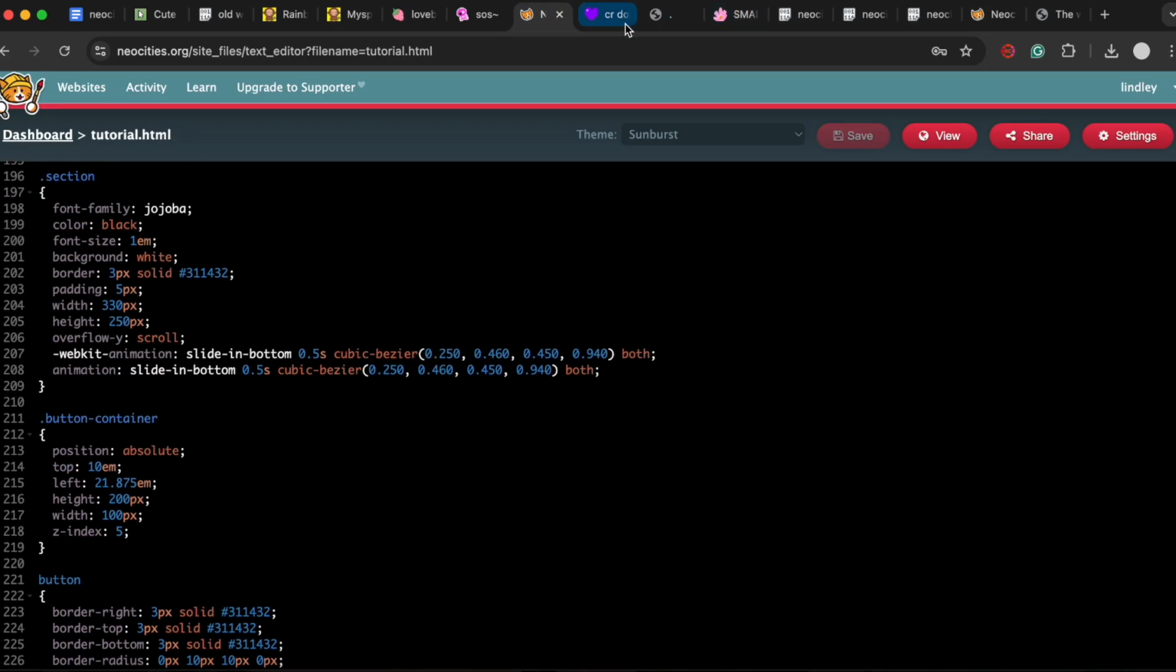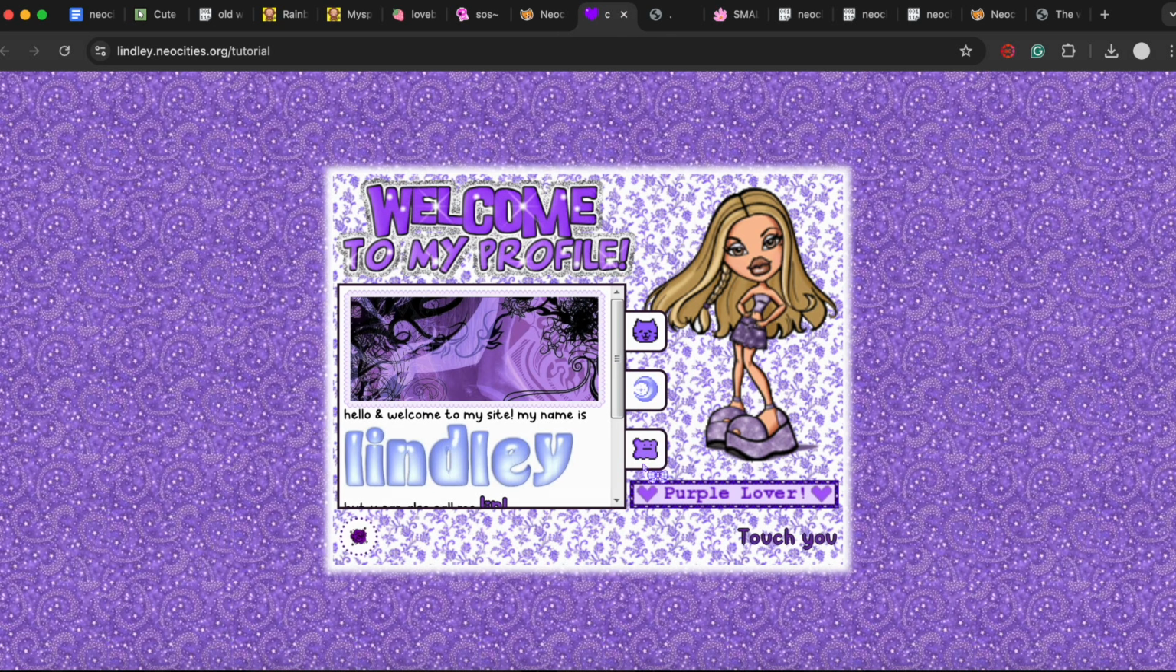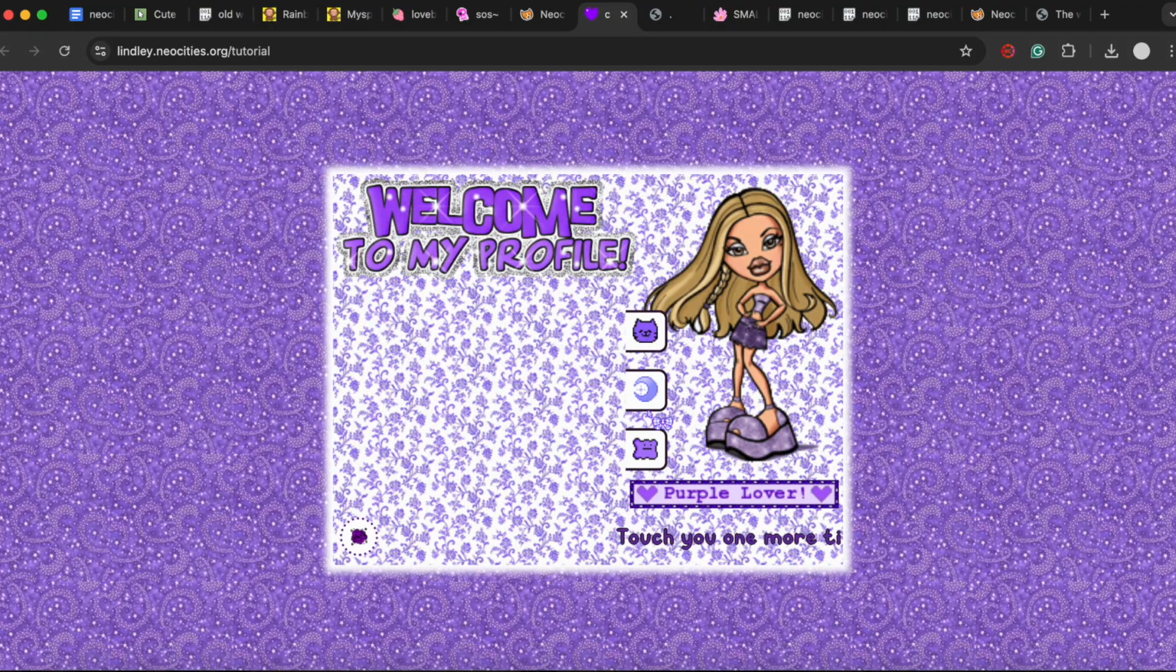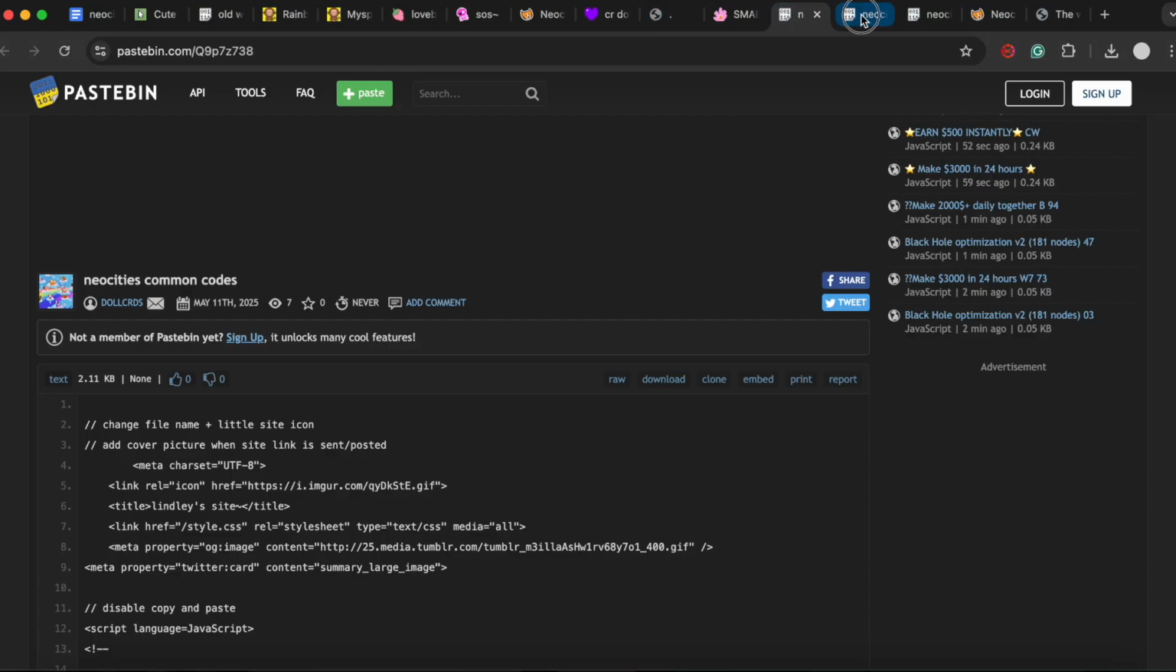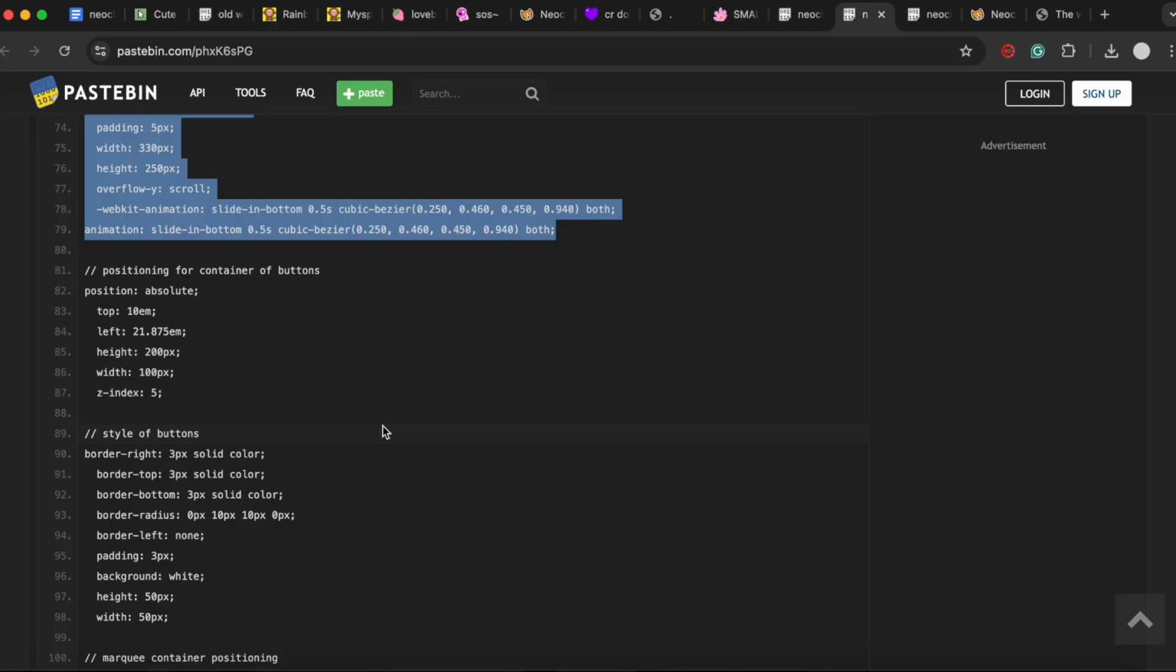Okay, and then next we're going to make the buttons, which are these 3 buttons that allow you to switch from page to page. So we're going to make the container that the buttons are in, which is just a transparent container. I only put them in a container so that they could be positioned all in a line, and then the buttons themselves.